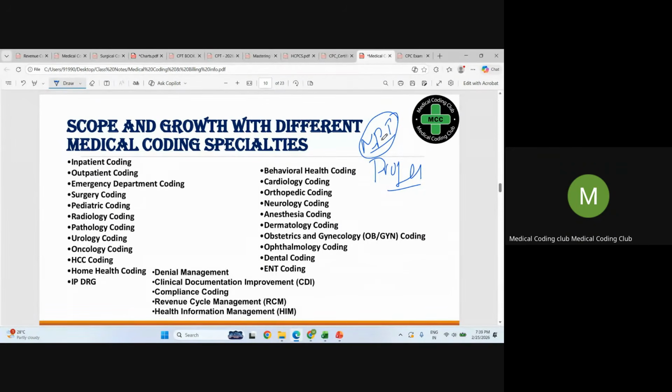Another one is outpatient coding, which means urgent care facilities, or a clinic with 2 to 3 doctors. It could be maybe a 50-bed hospital type, but not too advanced. We call that an outpatient setting. And then we go with IP.